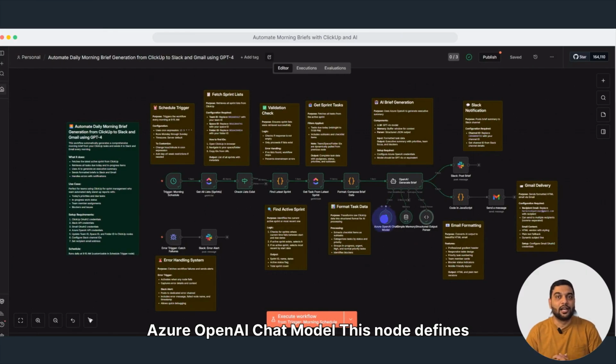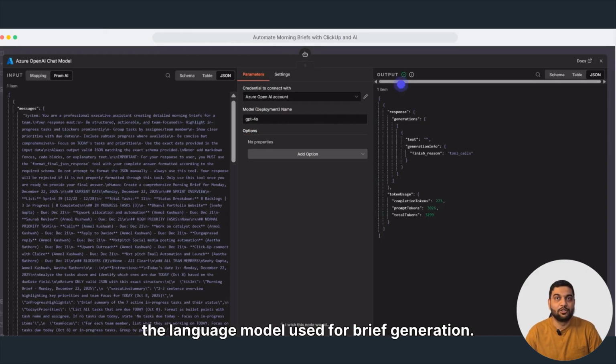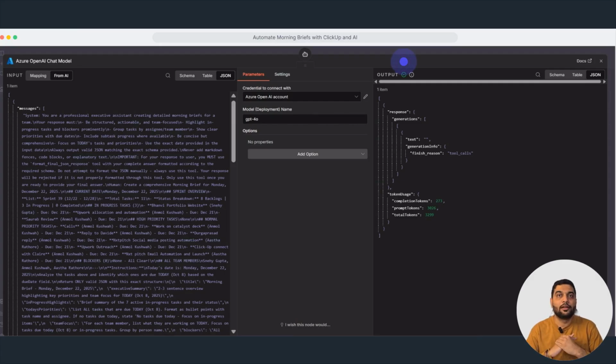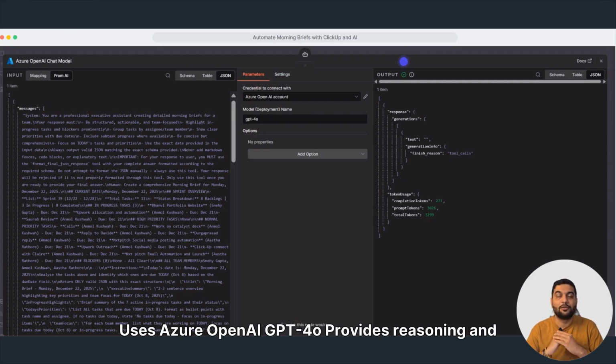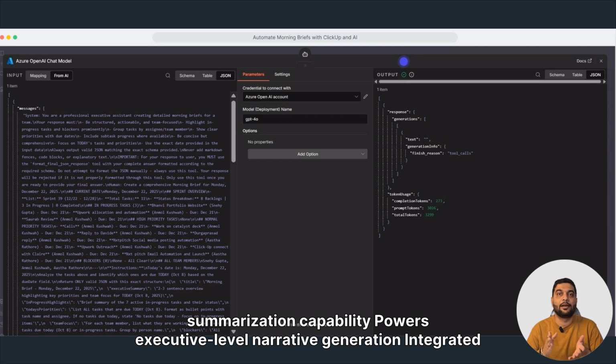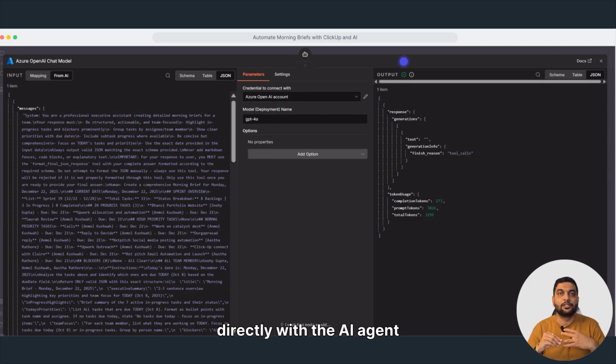Azure OpenAI chat model. This node defines the language model used for brief generation, uses Azure OpenAI GPT-4o, provides reasoning and summarization capability, powers executive-level narrative generation, integrated directly with the AI agent.